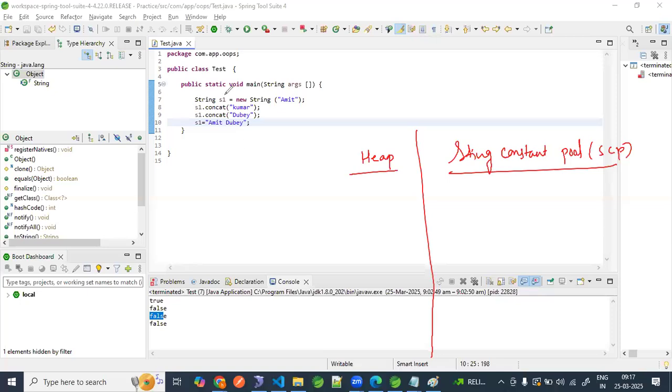Whenever we are creating S1 with the new keyword, what happens? One object is created. Perfectly fine. What is inside the object? Amit is there. No problem. At the same time, one object is also created with Amit. With the new keyword, two objects are created: one in the heap and one in the string constant pool.